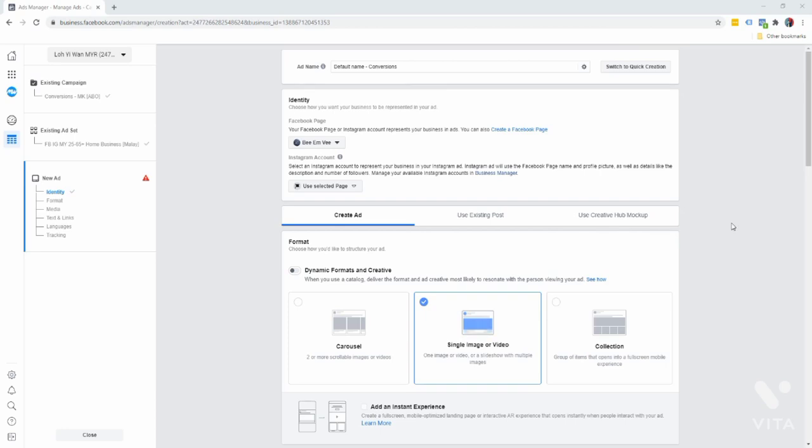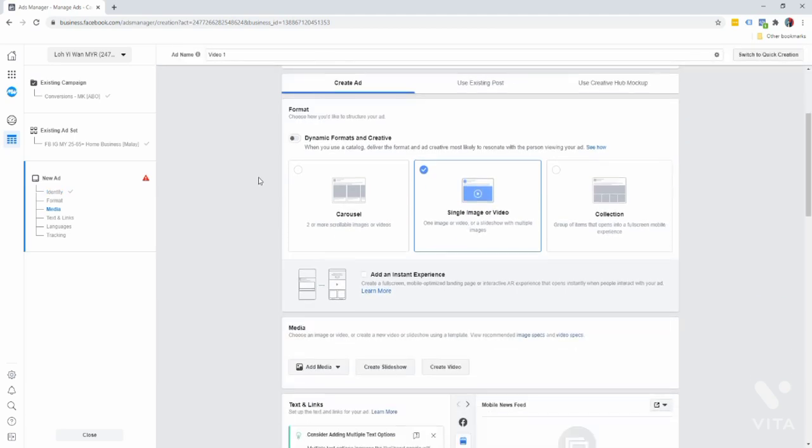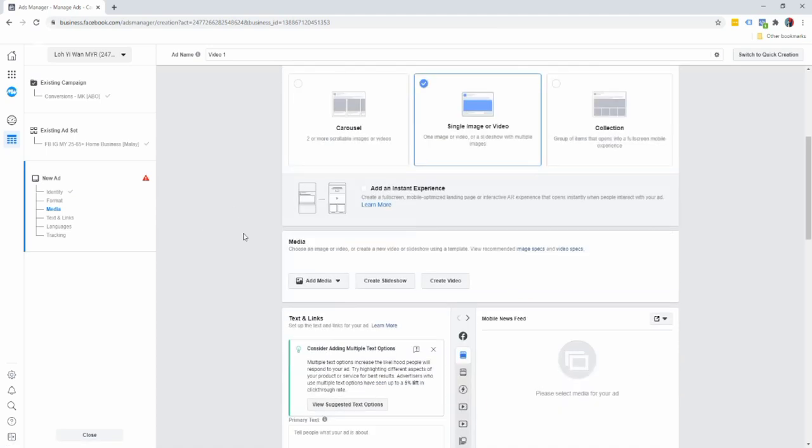All right, so what we're going to do right now is that we are here on the 3rd step in creating the Facebook ads. So I'm just going to cut the chase here, and at the top we're going to give it a name. So I'm just going to call it video 1. It's totally up to you, whatever name you want to call it. And I'm just going to assume that this is your Facebook page and your Instagram account. We'll just leave it be. When we go to the bottom here, create ad, we'll click on single image or video. We'll leave it at that.